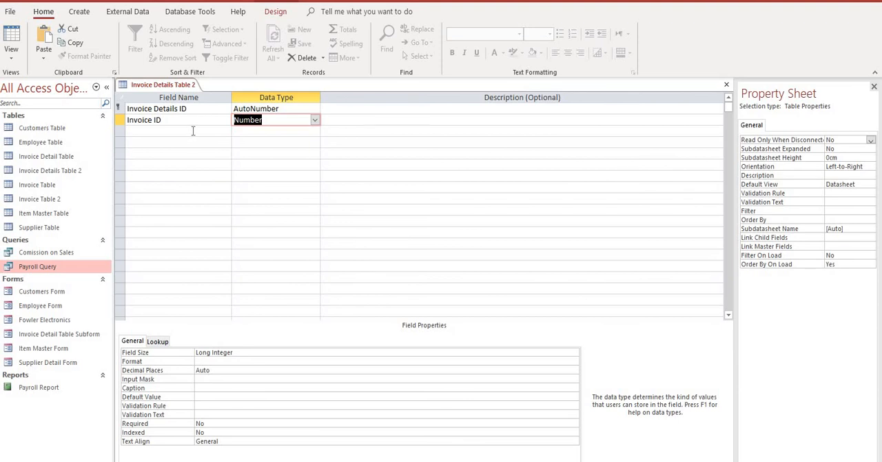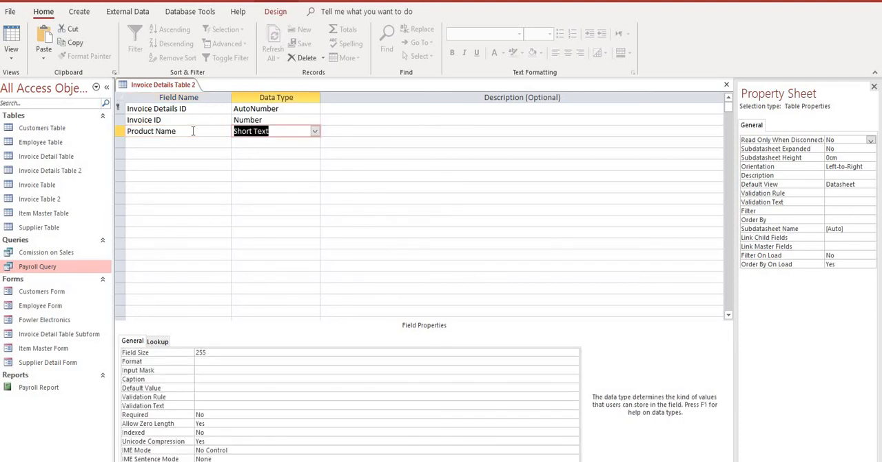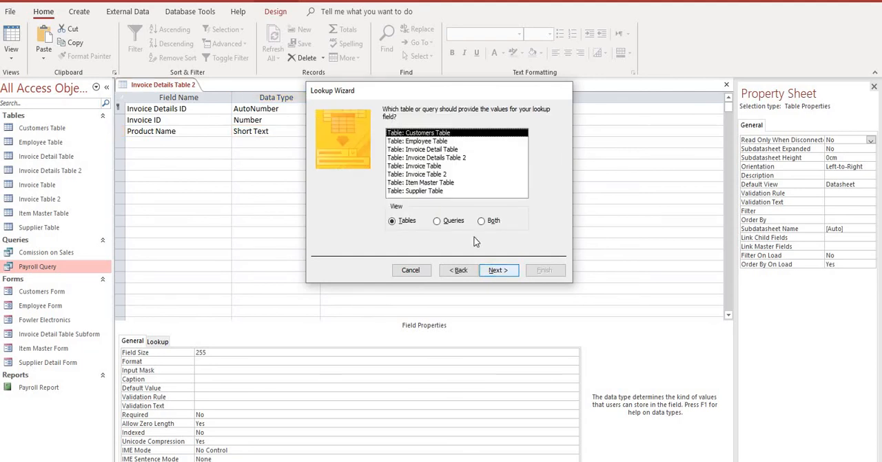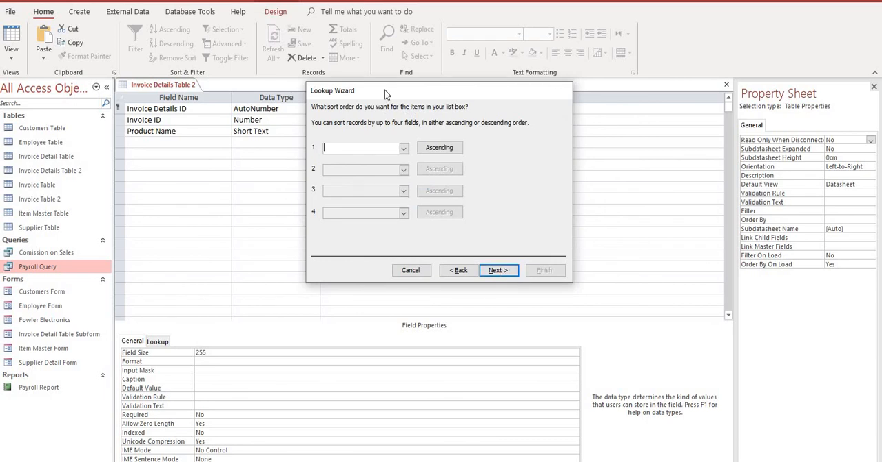And the next item we're going to want on our invoice details table is the actual name of the product that customers buy. So we'll start with product name. And again, we're going to use the lookup function in our data type column. And here we're going to use the table that contains all the information about the products that we're selling. And that would be our items master table, if you recall. That includes the product ID, the product name, the wholesale price, and the retail price. Select next. And all we want from the available fields here is just the name of the product. So we'll move that over because this is now what's going to appear in our invoice details table. Select next. And we want to ascend by product name.